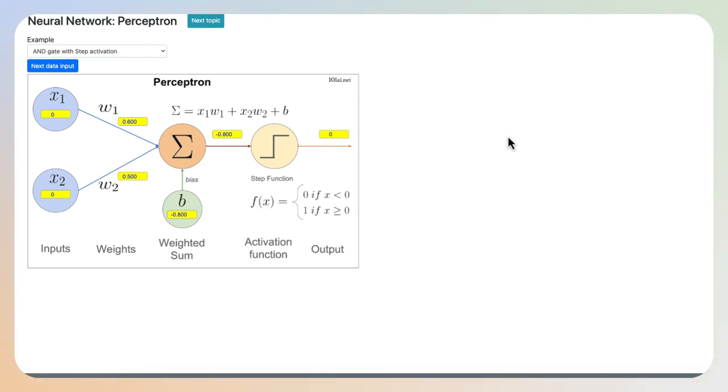Essentially, the perceptron learns from data to make predictions or classify new examples, just like how we learn from examples to make decisions in our lives. This tool will help you understand the concept of perceptron.